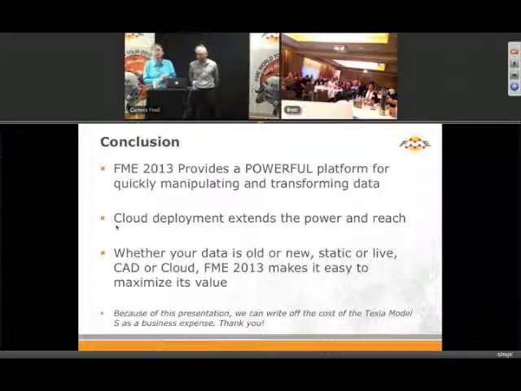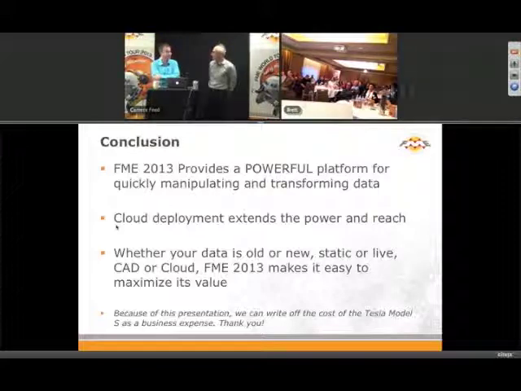I hope you've seen that FME 2013 can provide a powerful platform for you to quickly manipulate and transform your data, even if it lives in the cloud. That's right. Cloud deployment through FME Server on the cloud makes it even easier. All the data was in the cloud. There was no data that lived locally. Salesforce was in the cloud. Yep. The FTP data was in the cloud.